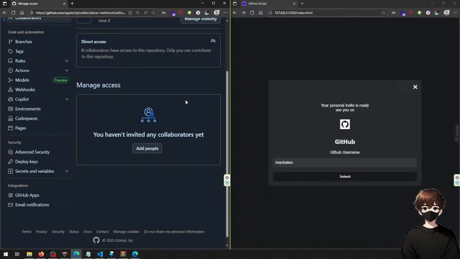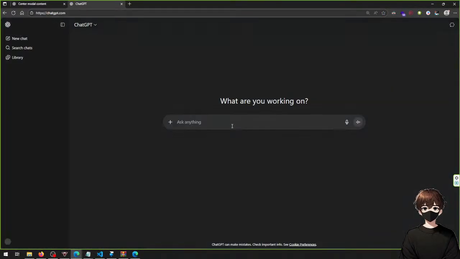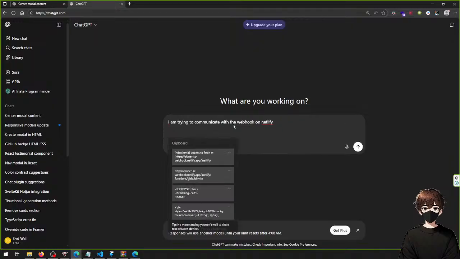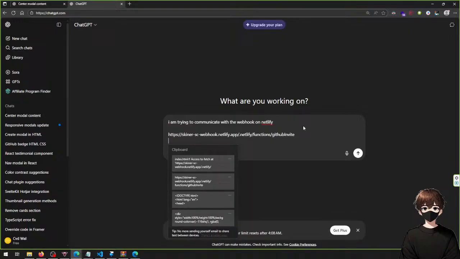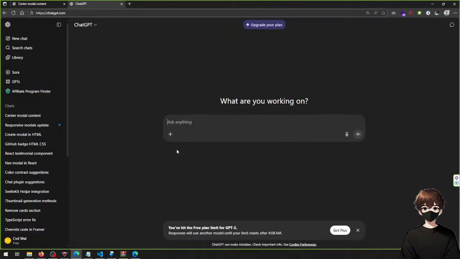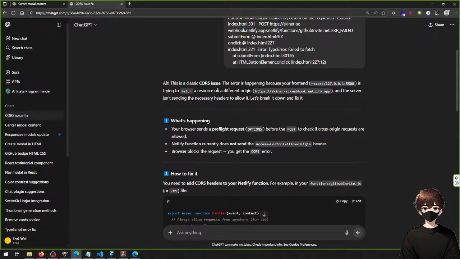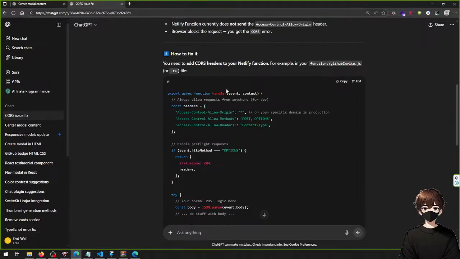Okay. I am trying to communicate with the webhook on Netlify. Let me see. I know what it is, but I just want to check before I implement. My guess is that localhost is not allowed. Let me see. Oh, I see.